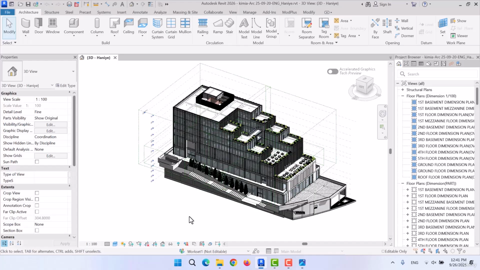For issues that were related to other disciplines, we assigned those clashes to the relevant teams, and they made the necessary corrections in their models, and they sent the updated version back to the client.